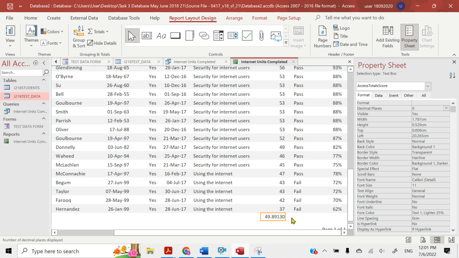So there we go. If it's not working, say I just changed to 0 but it is not working, what you have to do is change the format to standard. So these are two ways to change to 0 decimal places. Now I got 50. The average is 50.